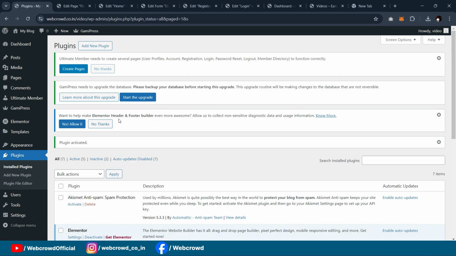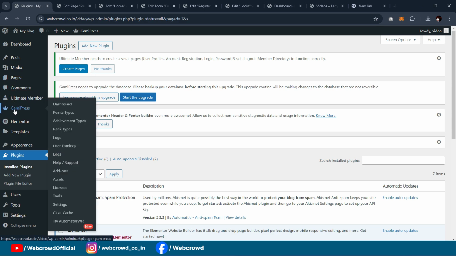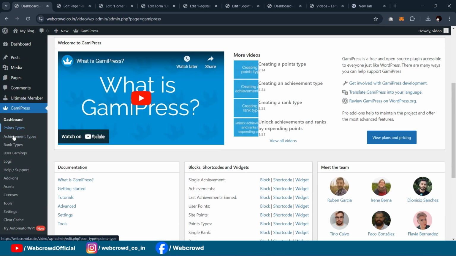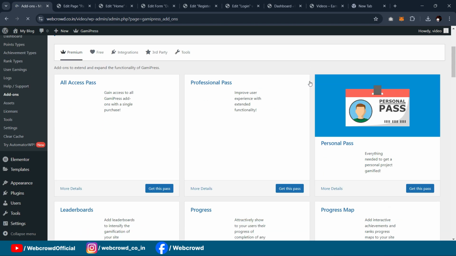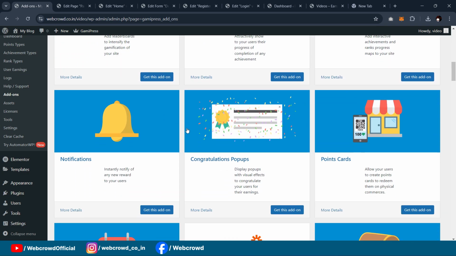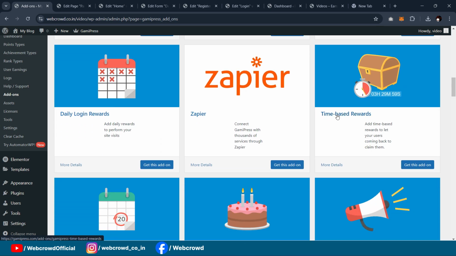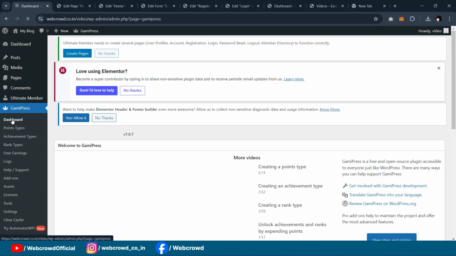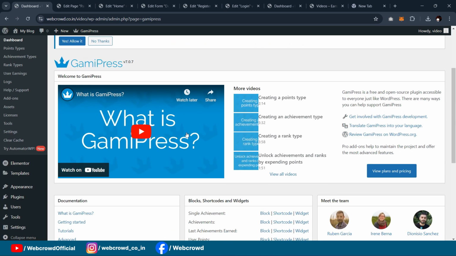Click on activate. Once activated, you will see here the GamiPress options. Click on GamiPress, and under this you will see point types, achievement types, rank types, user earnings, and so on. And if you click on the add-ons, you will have a list of GamiPress add-ons shown here. But these are not free, we have to pay for this. Now go to the dashboard. Here you can see the tutorials of GamiPress.